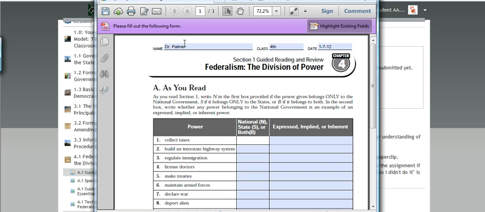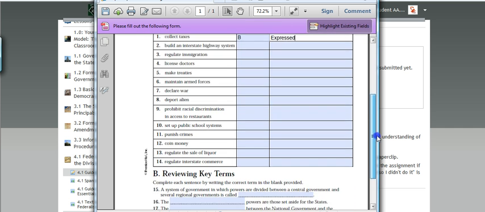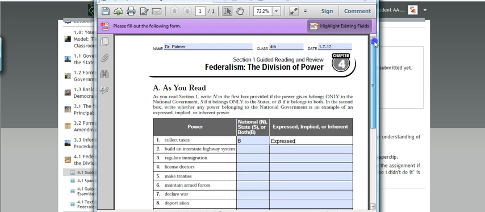Number 1, collect taxes. Well, if you've done your reading, you know that that is a power that is held by both the national and state governments. And then you can just tab over again, and you know that it is an express power for both the national and the state governments. And so let's assume you've filled all this out here and it's all complete.